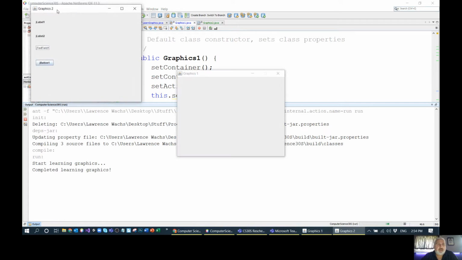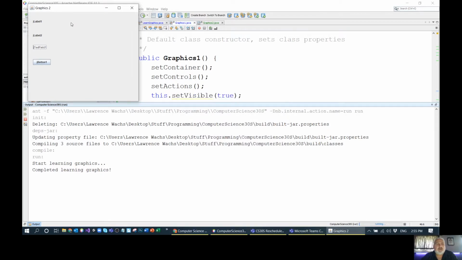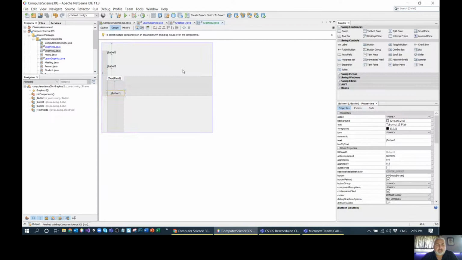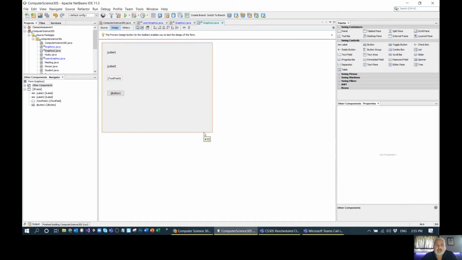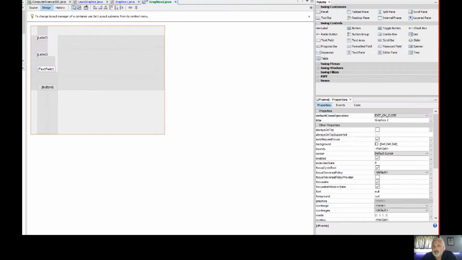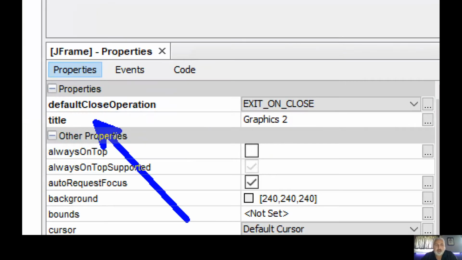So here's graphics 2 up and running. Notice it has those things already on there. Graphics 1, when I close it, graphics 2 keeps on running. Whereas graphics 2 is a little different. It has a different, what's called close operation. And you can find that in the properties window right here. When graphics 2 is closed, it exits the entire program.